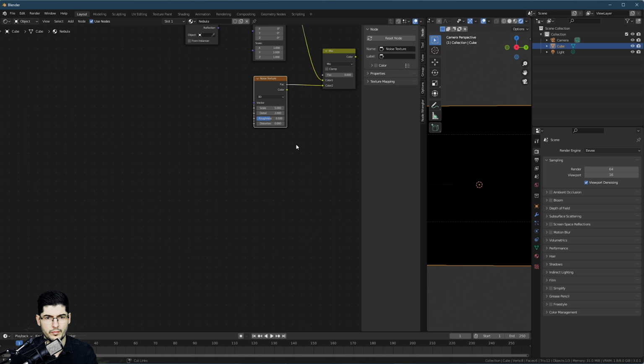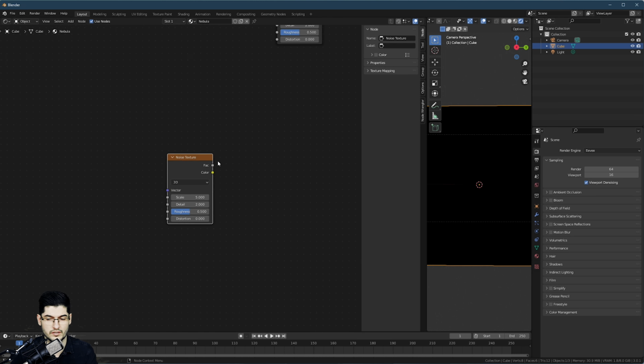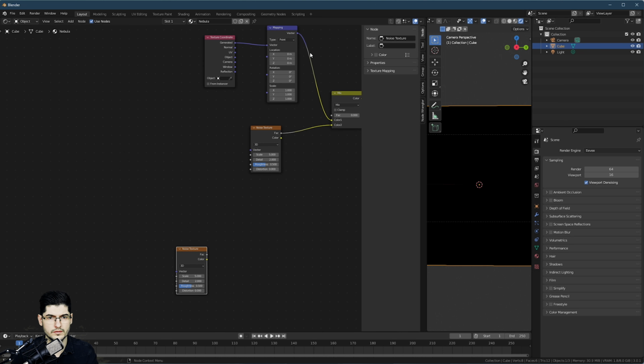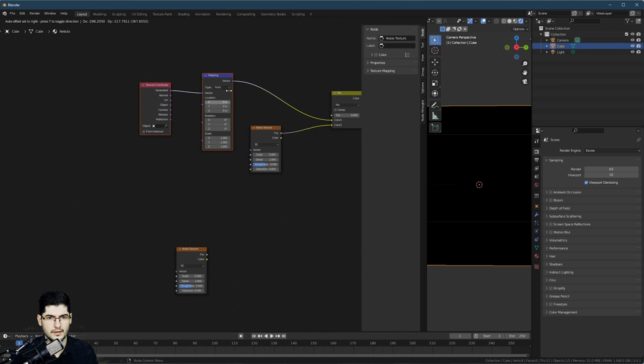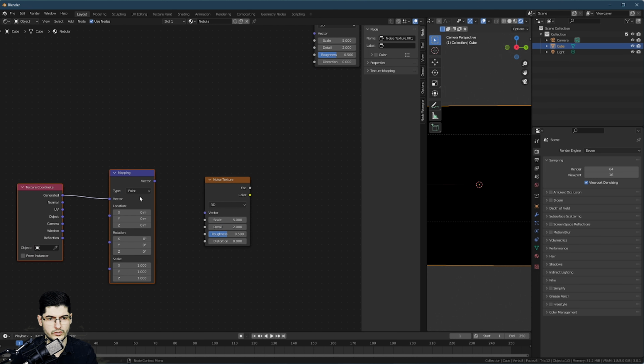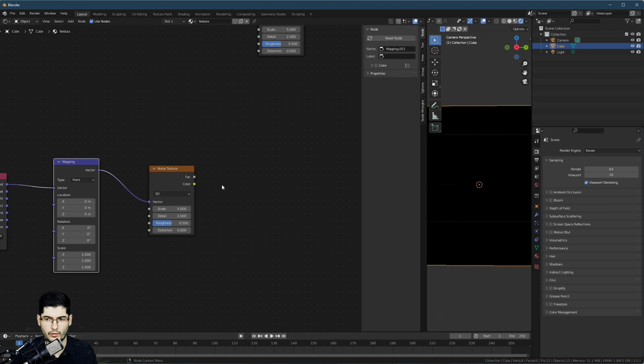Now we can copy and paste the noise texture because we're going to use another one. And again, these noise textures are going to be duplicated quite a few times. We also want to bring the mapping and the texture coordinate over from here, just a new set basically, and we want to put this into the vector of the noise texture, and this is what's going to drive our noise within the cube, and you'll see what I mean when we get to that point.